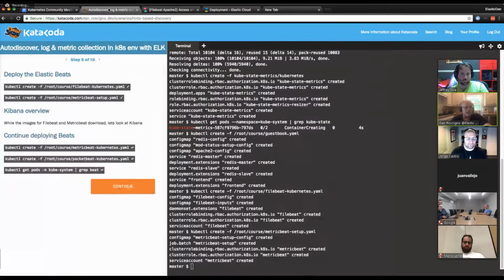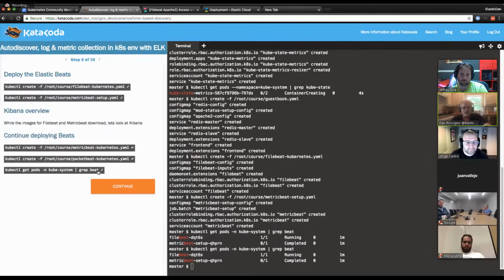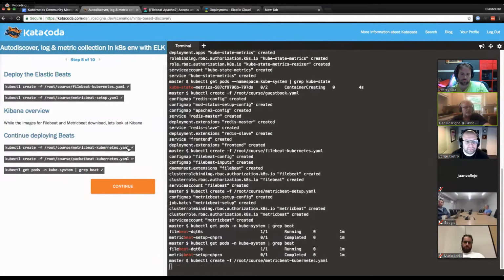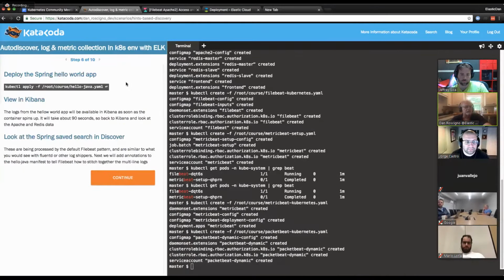And let me go back over here and see how we're doing. Okay, so Filebeat is running, so we should be getting data now from the guestbook application that's running locally. So we'll be getting the Apache logs and the Redis logs now. And okay, Metricbeat setup is done, so I can do the rest of the deployments and drive on.